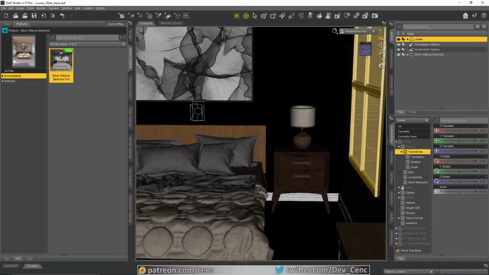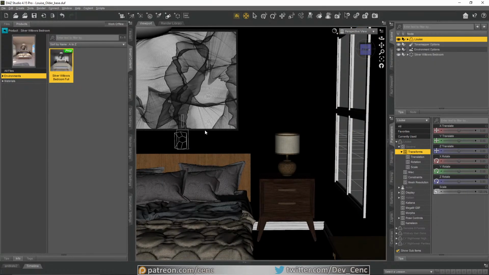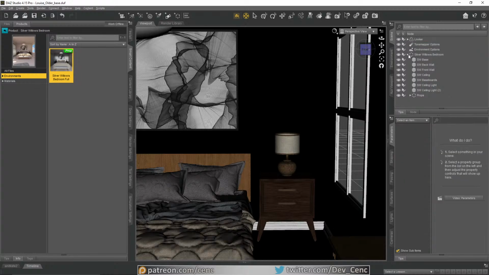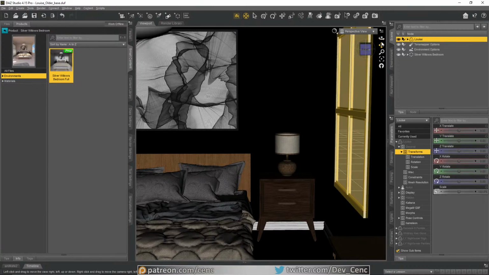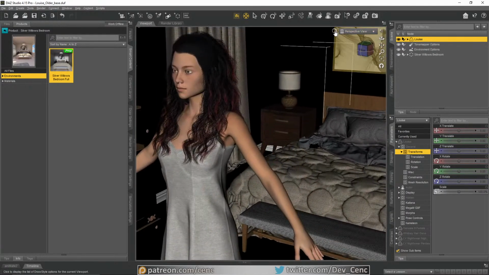Now I like the idea of having sunlight coming in through the window. Let's get rid of these cameras. We don't want the cameras. So before we do any posing, first thing I want to do is see what lights we've got in the scene.